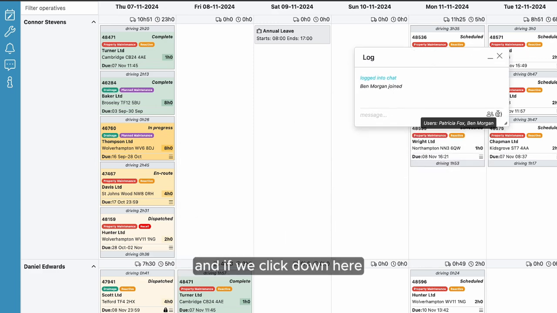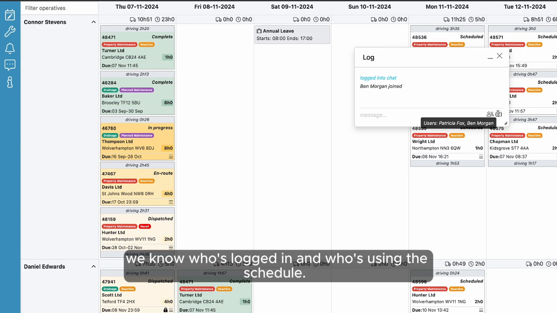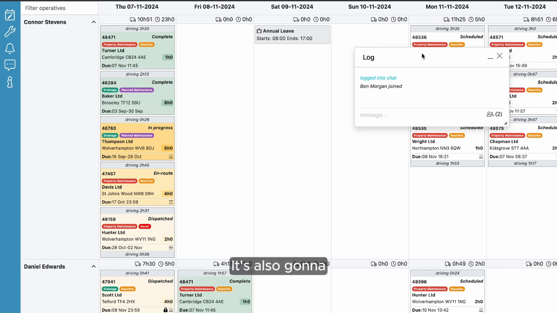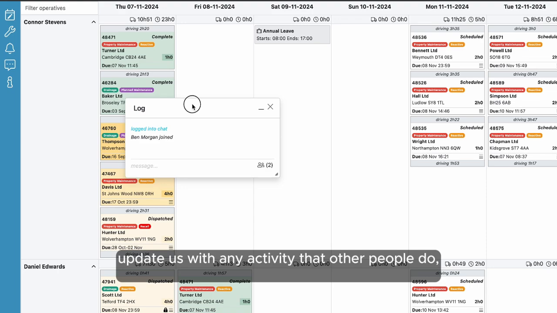And if we click down here, we can see all of the users that are logged in, Patricia and Ben. So here we only have 2 users. It might be that we had 8 or 10 or 20 or however many. So we know who's logged in and who's using the schedule. But it's also going to update us with any activity that other people do.